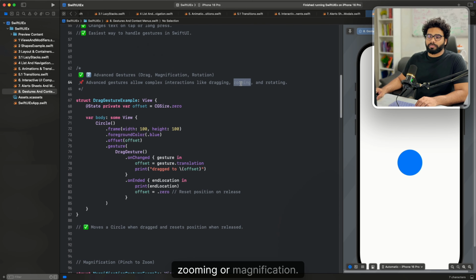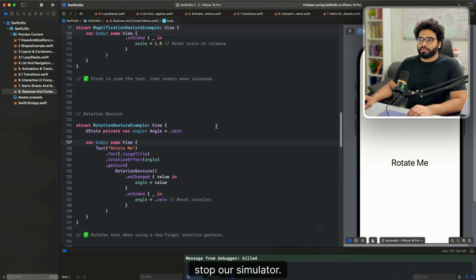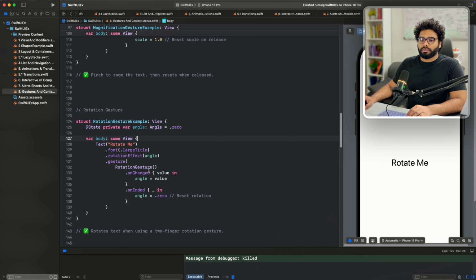Let's preview it. I'll enable rotation, comment this one, refresh our view, and stop our simulator. Right now it looks at 0 angle, and when you actually rotate it, how much you're rotating is the value we're getting, and that angle is what we give to our state property, and that is going to reflect in our rotation effect for our text. So it's going to rotate with that angle, and let's run it.